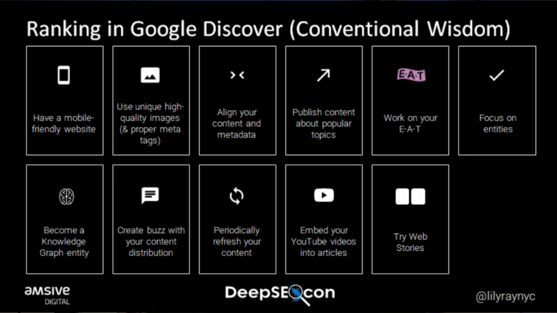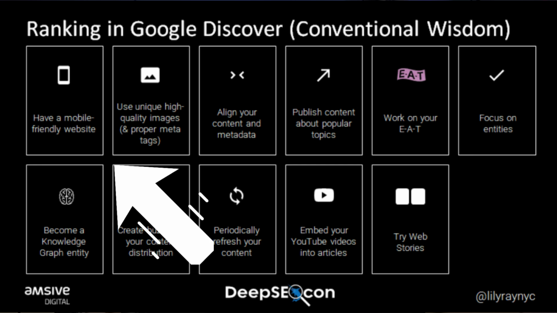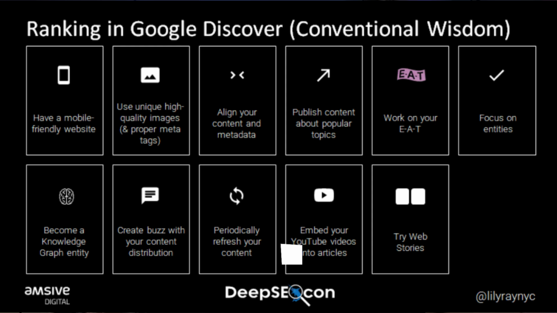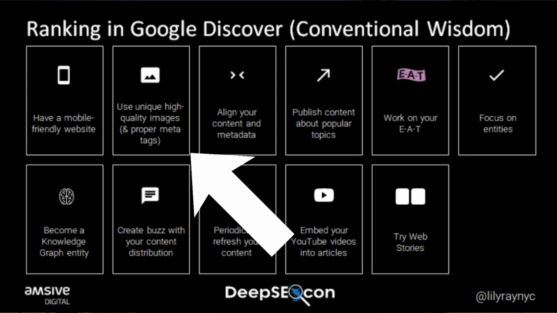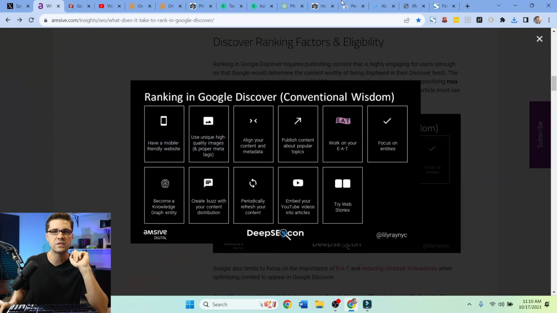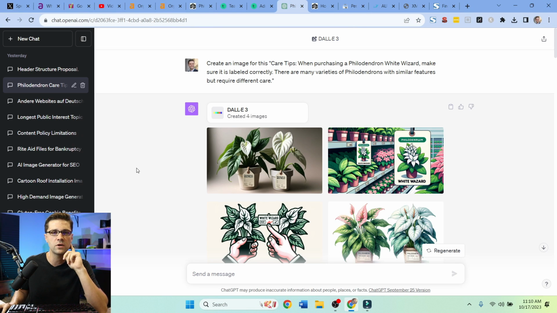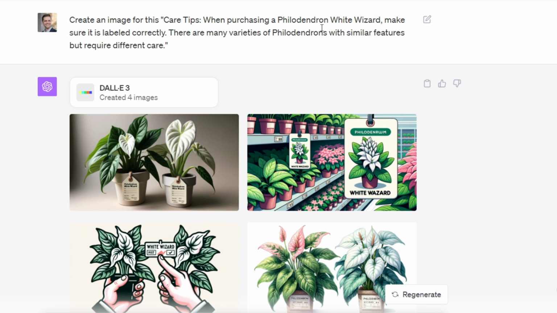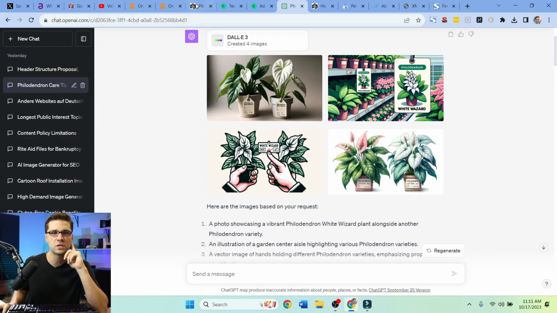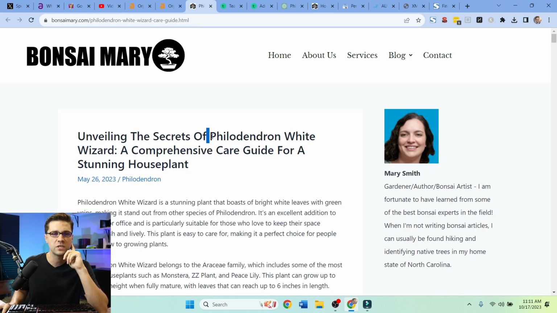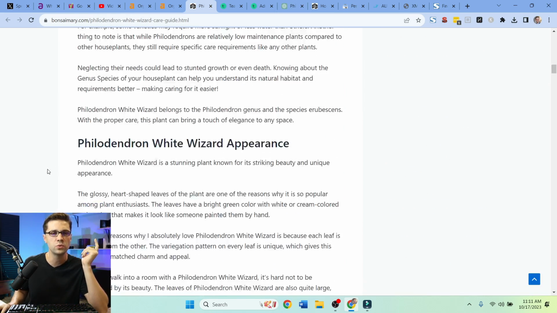Now let's remember the chart from Lily Ray. So have a mobile friendly website. We've already accomplished that. We're using Astro Pro theme on WordPress, easy peasy. Number two, use unique, high quality images. Let's dive into that. So what I have going on here is ChatGPT, create an image for this care tips when purchasing a philodendron white wizard. So I'm thinking to myself, let's look at the article here. This is the philodendron white wizard, and we pushed 2 YouTube videos.